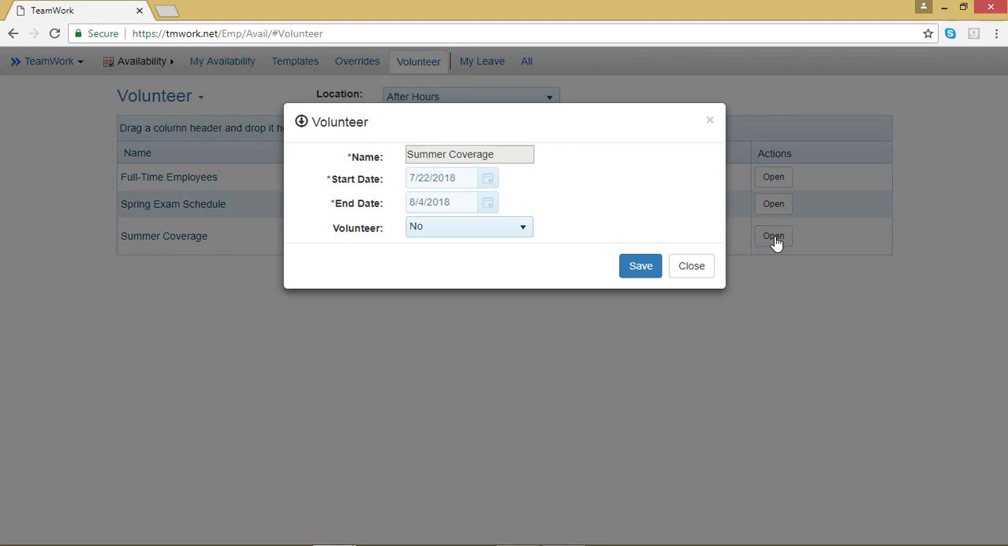Then you will see a pop-up window. You can see the name of the schedule, the start and end dates, and a volunteer option. You cannot change anything other than your volunteer status. If I want to volunteer for this schedule, I will choose Yes from this drop-down menu. If I don't like this change, I would choose Close. I do, so I'm going to click Save.